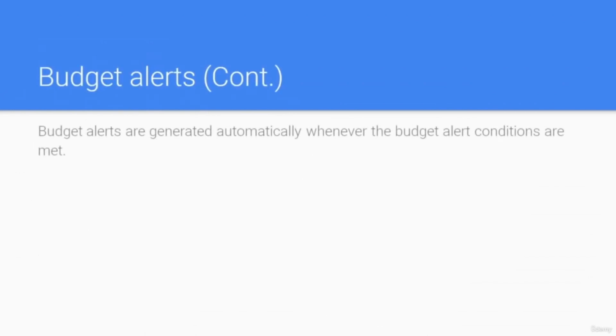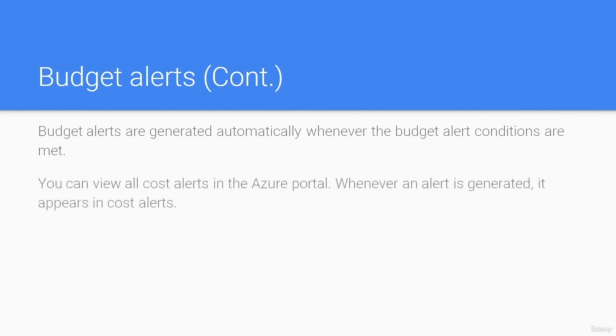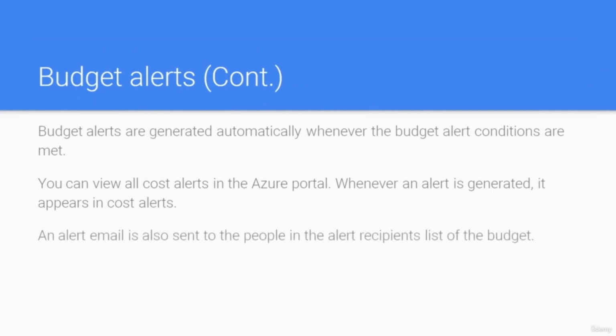Budget alerts are generated automatically whenever the budget alert conditions are met. You can view all cost alerts in the Azure portal. Whenever an alert is generated, it appears in cost alerts. An alert email is also sent to the people in the alert recipients list of the budget.